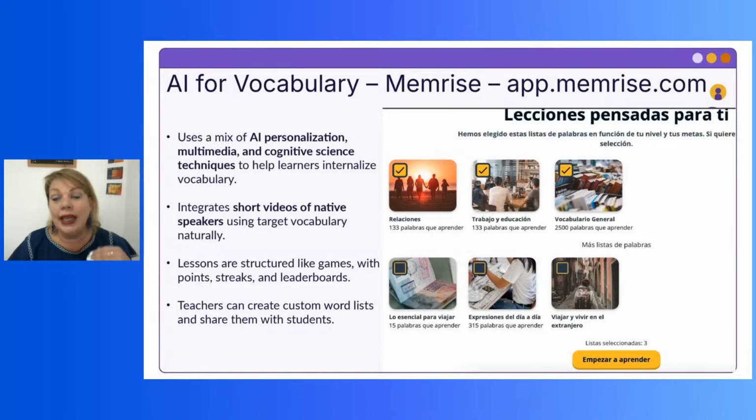The lessons are structured like games, with points, streaks and leaderboards. Streaks, if you're not aware of that term, means when you get something correct several times in a row. You have a streak of 5 correct answers, for example. Yeah? And then teachers, you can create custom word lists and share them with your students.